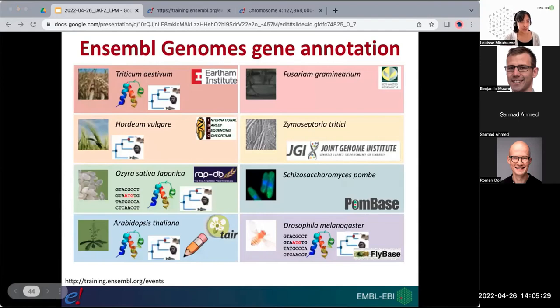This slide just shows a number of the different species that are available on Ensembl Genomes and the different institutes that have produced the annotation data. So for example, for the common weed, the annotation data was provided by the Earlham Institute, and they used an automatic and a homology annotation pipeline. You can always find out how a genome was annotated by visiting the More Information and Statistics page on Ensembl.